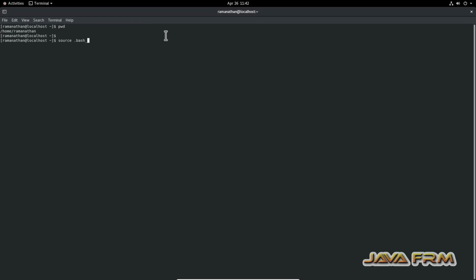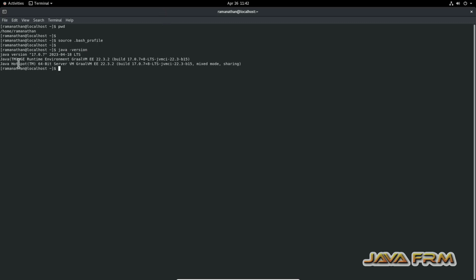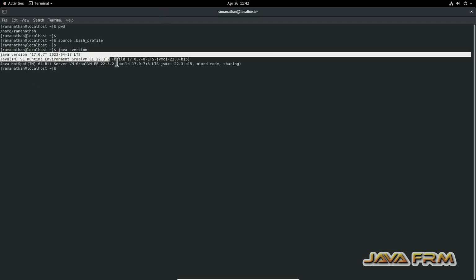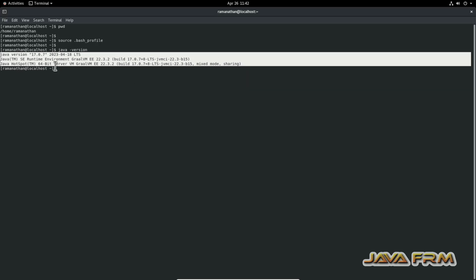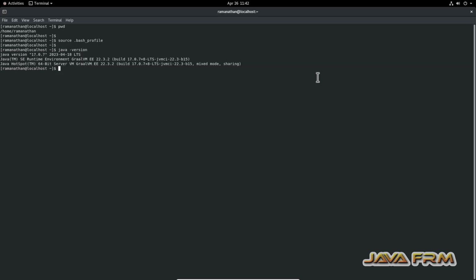Source .bash_profile will reload the profile settings. Now java -version: you can see that the GraalVM Enterprise Edition 22.3.2 message is displayed, which is pointing to Oracle JDK 17. So we are using Oracle JDK 17 for this GraalVM.